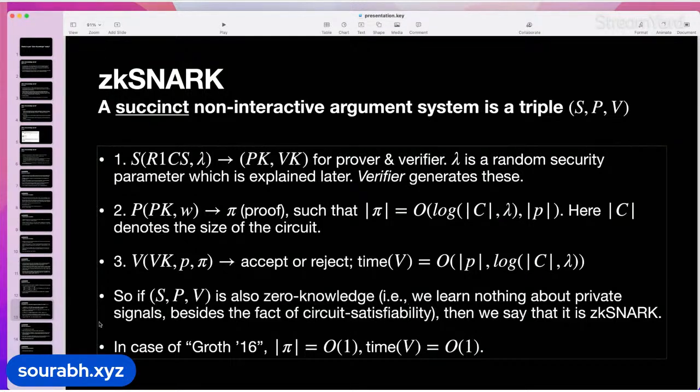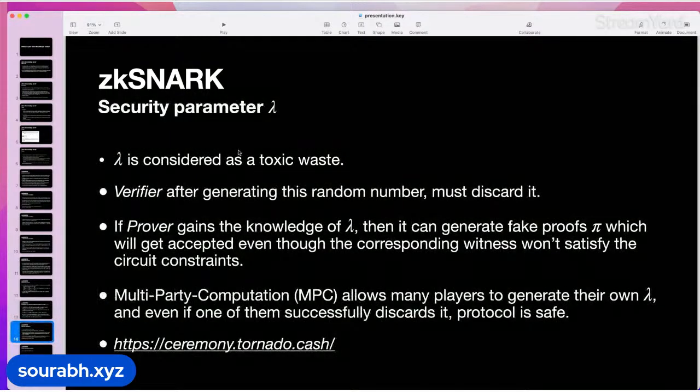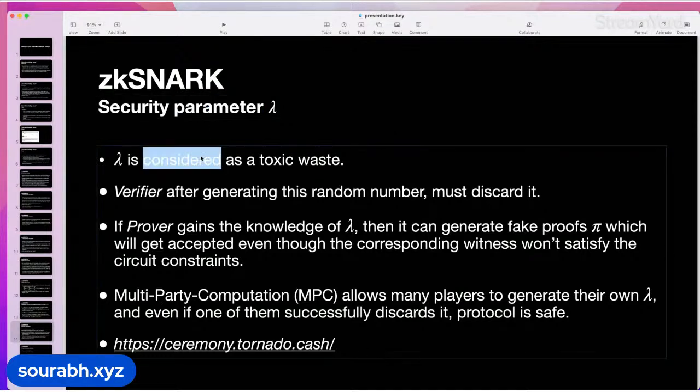So, this part is done. Now let me talk about this security parameter, right? I just briefly touched it in the previous slide. So let us understand it more. This lambda is considered as a toxic waste. So let us see what I mean by that. The verifier, after generating this random number, must discard it. So this lambda should not get leaked.